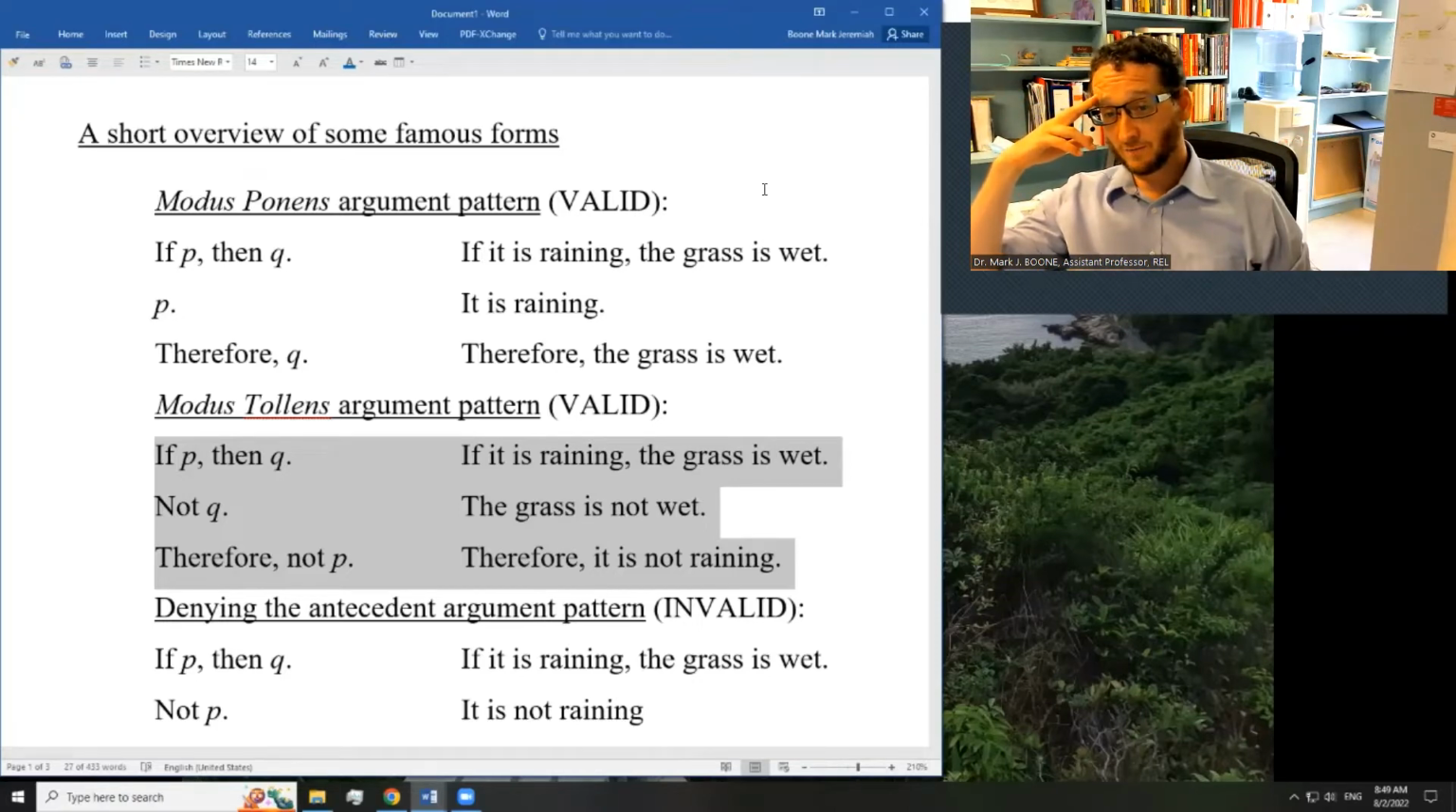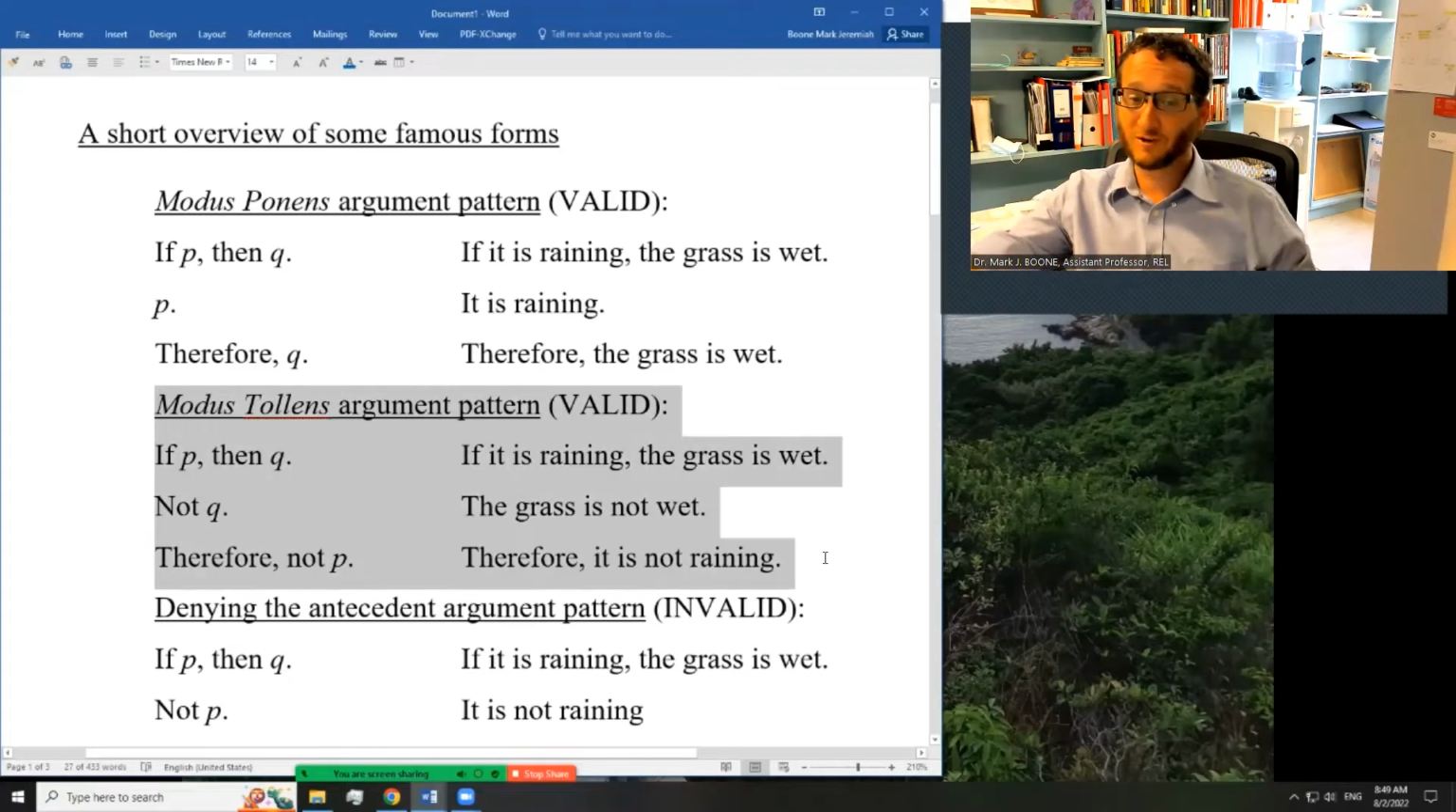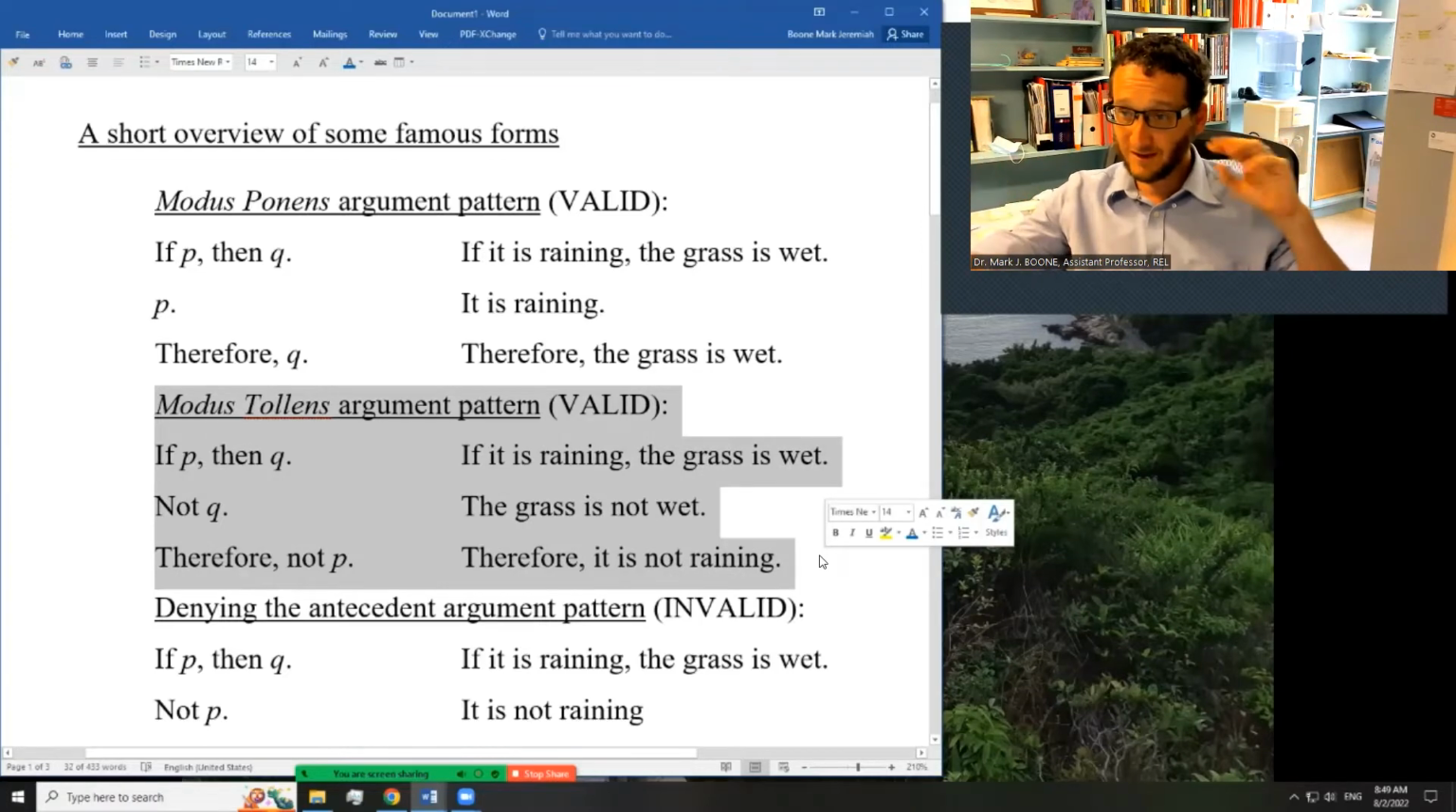If P, then Q, P therefore Q, that's what we call the modus ponens pattern. That's a valid one. Here's the modus tollens one. If P then Q, not Q, therefore not P, that's another valid one.